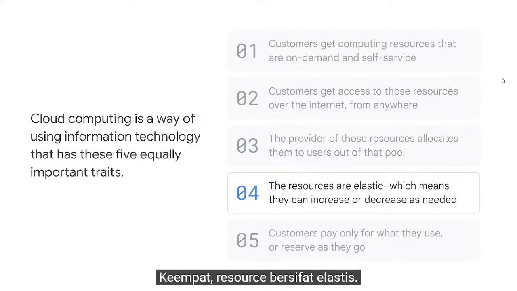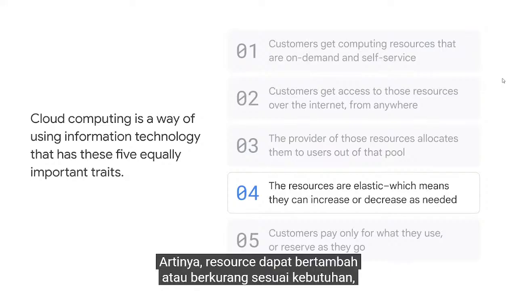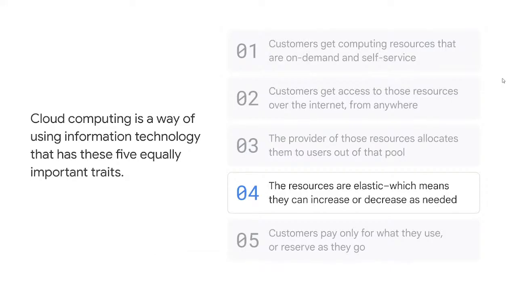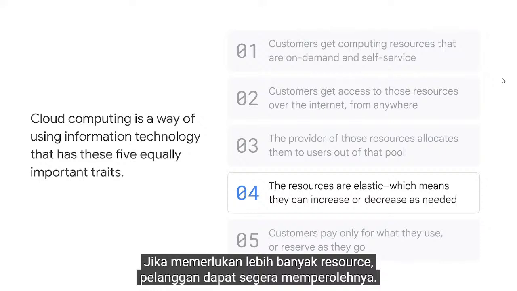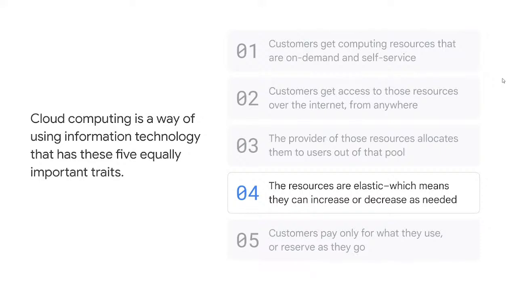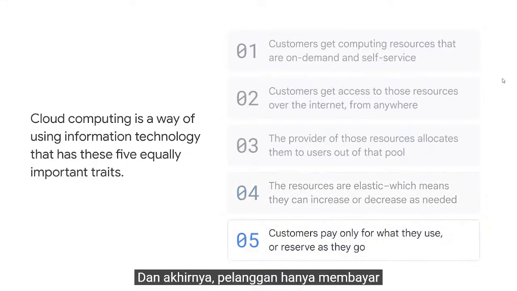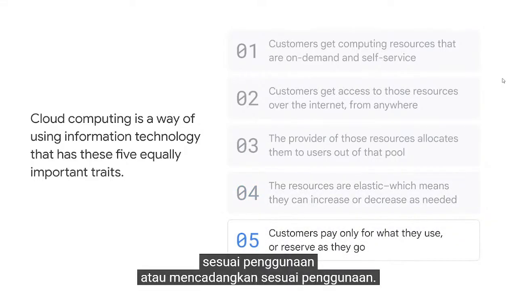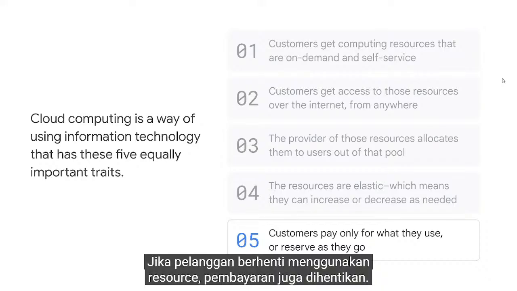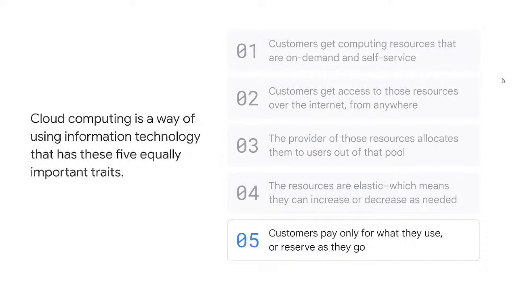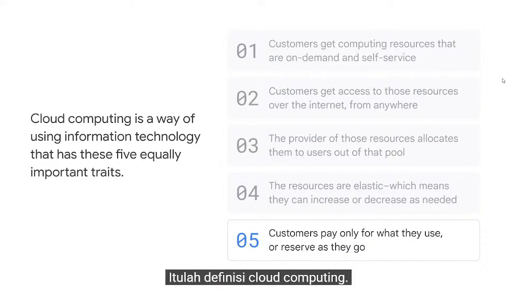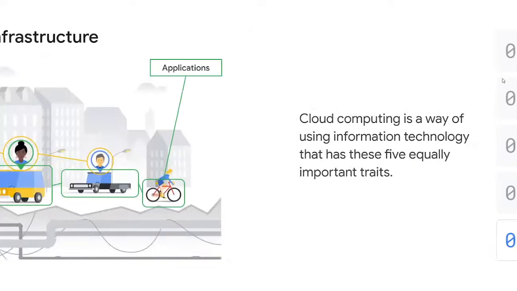Fourth, the resources are elastic, which means that they can increase or decrease as needed, so customers can be flexible. If they need more resources, they can get more, and quickly. If they need less, they can scale back. And finally, the customers pay only for what they use or reserve as they go. If they stop using resources, they stop paying. That's it. That's the definition of cloud computing.